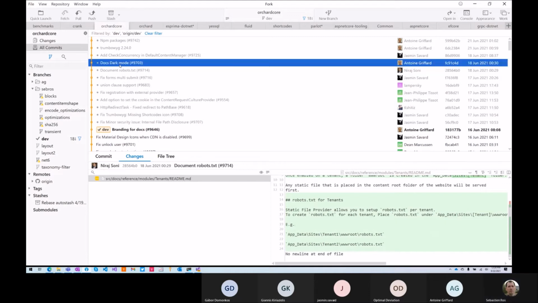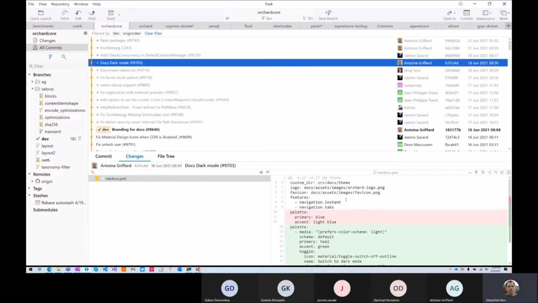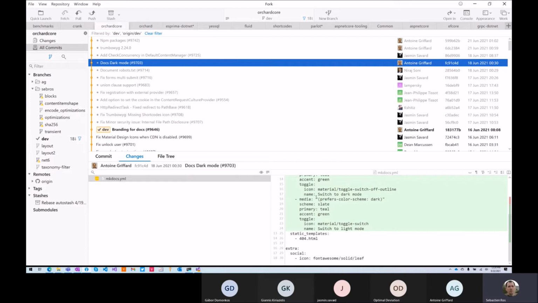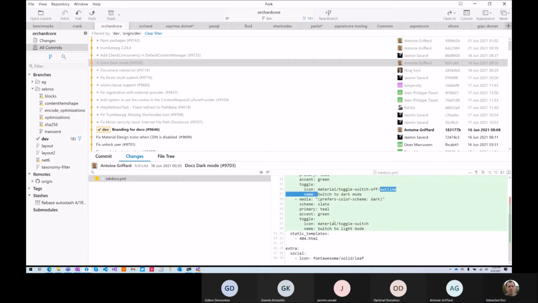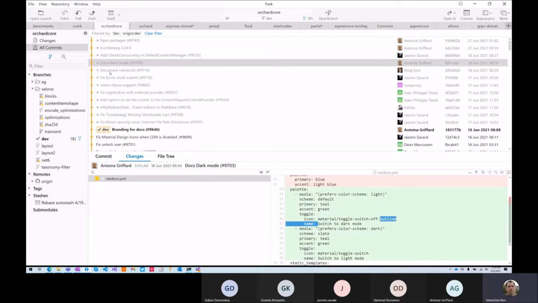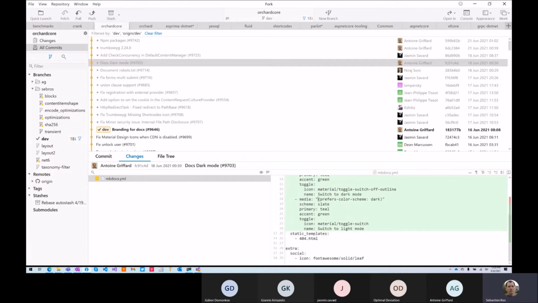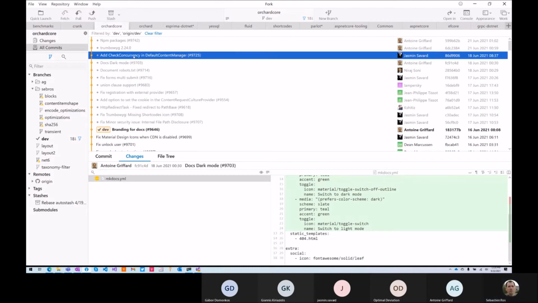Job, documentation for dark mode, because there is a switch. Well, it's not documentation for dark mode, it's dark mode for documentation, sorry. And the switch title. Okay.